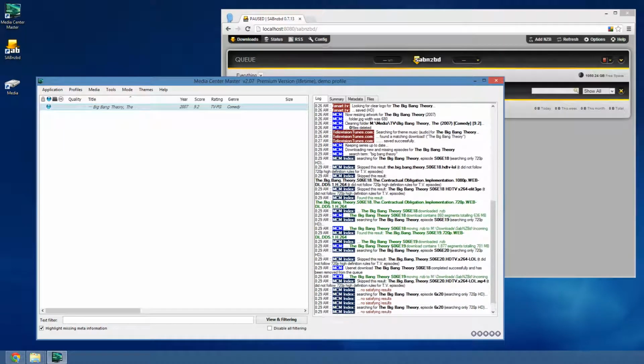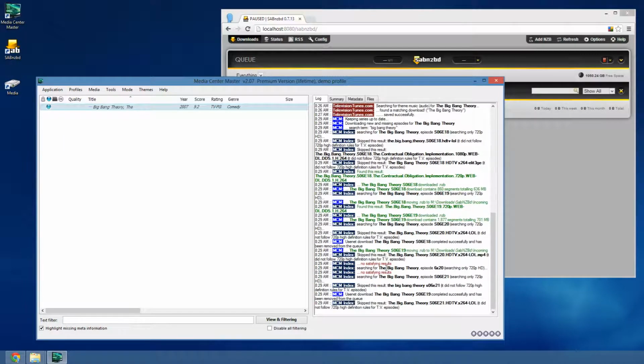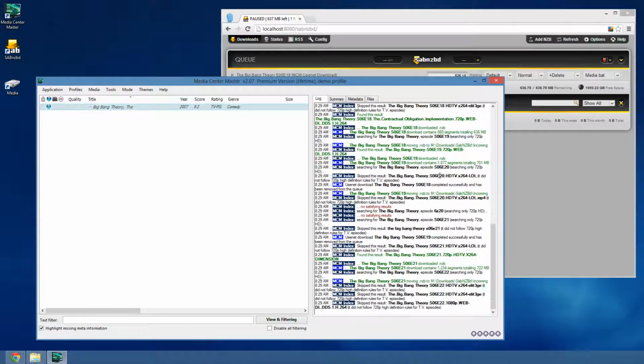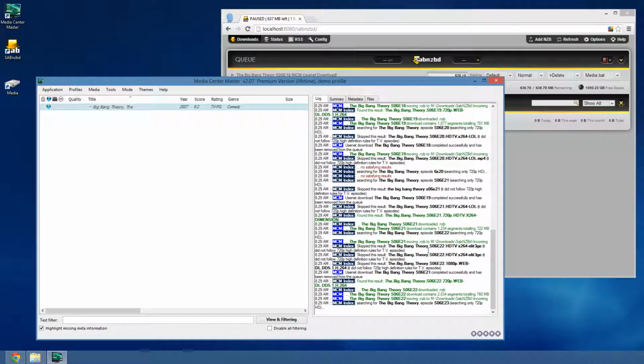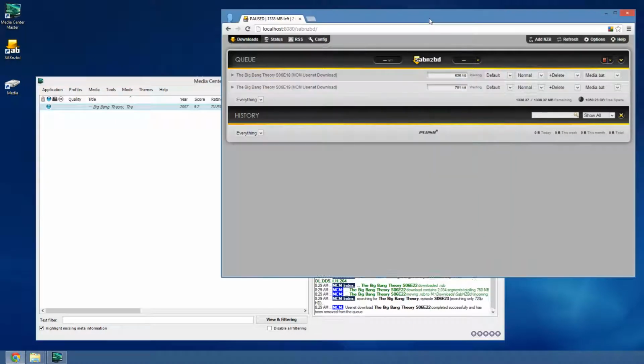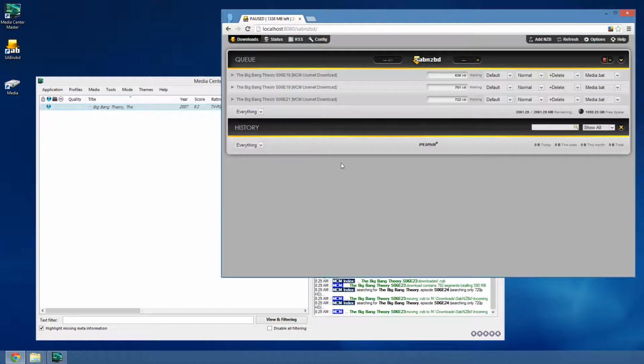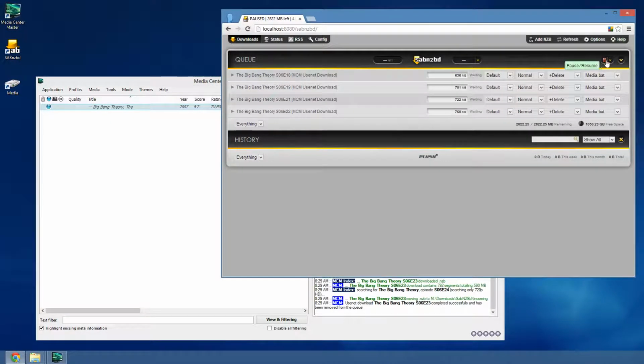You can see it's found some results from the Media Center Master internal index that we host and maintain. And they're automatically being added here. Not being downloaded because I just paused it.